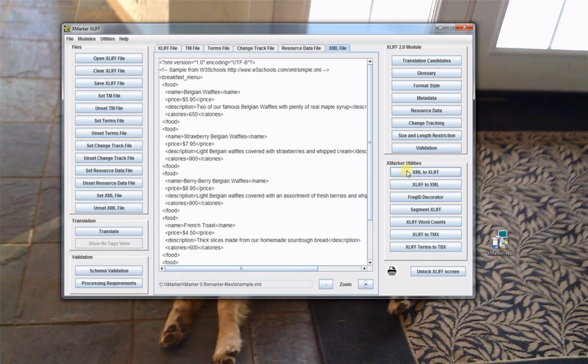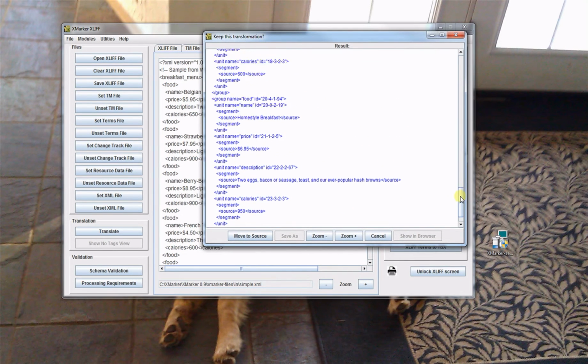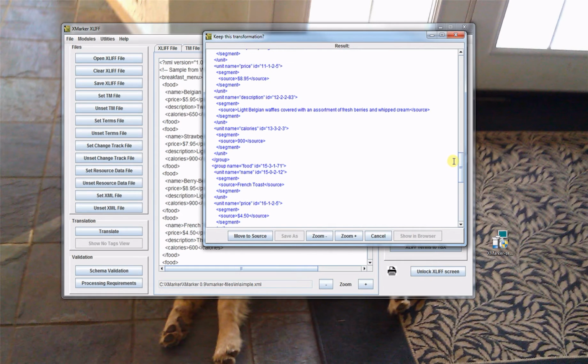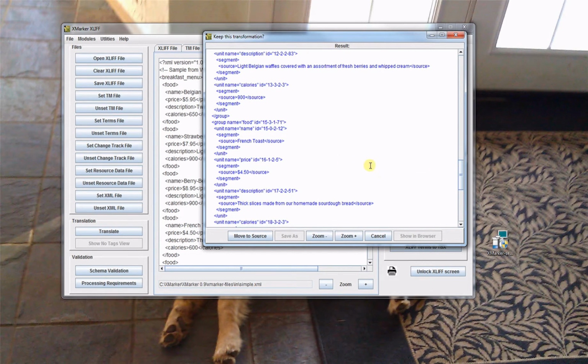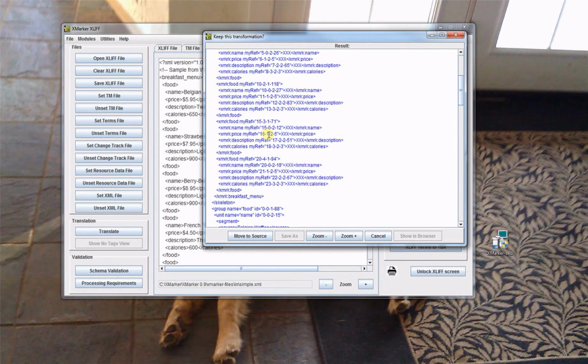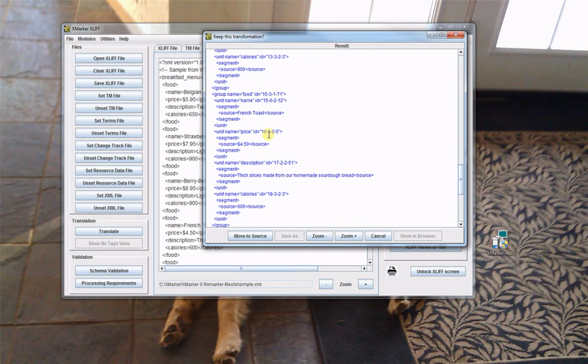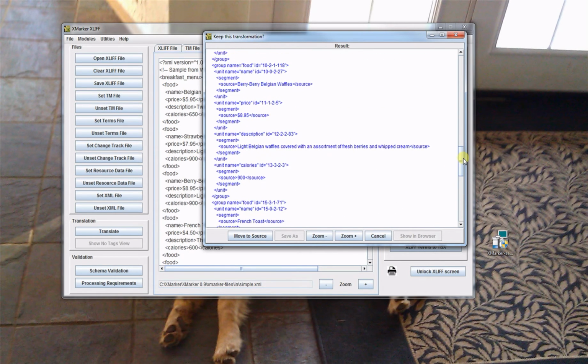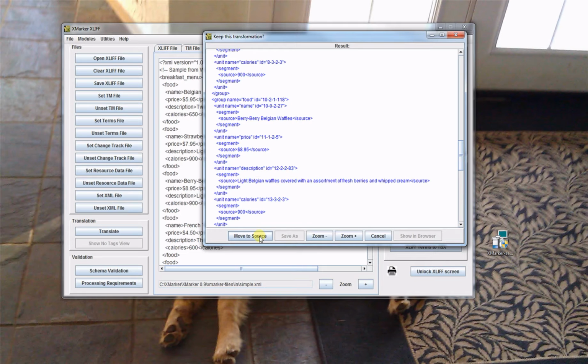Now if I hit my XML to XLIFF, it transformed that simple XML file into an XLIFF file, and it just gave us source and some IDs that we can use to transform it back into its original format, which we preserved here in the skeleton. This should work for any XML file, no matter how complex, as long as it's well formed. There may be some interesting things that happen with entities and so forth, but the good people at XMarker can help you configure this if it gets too complex. So I'm going to move that to the source.